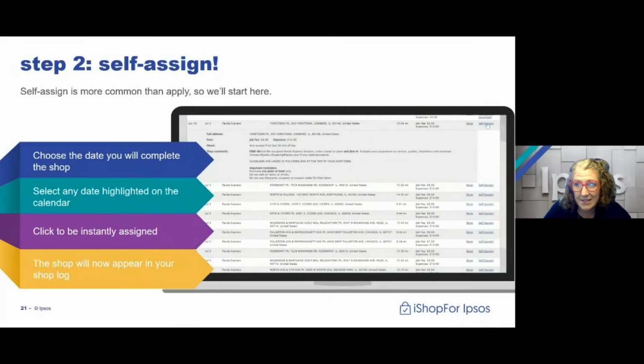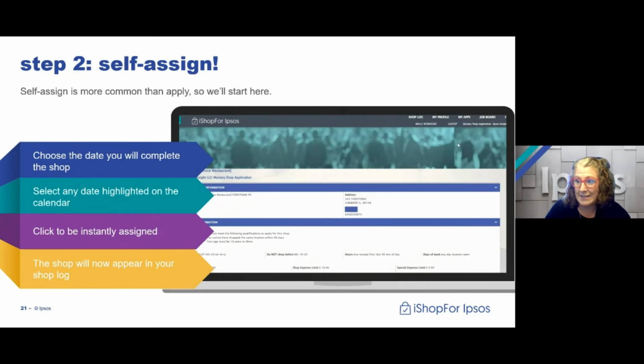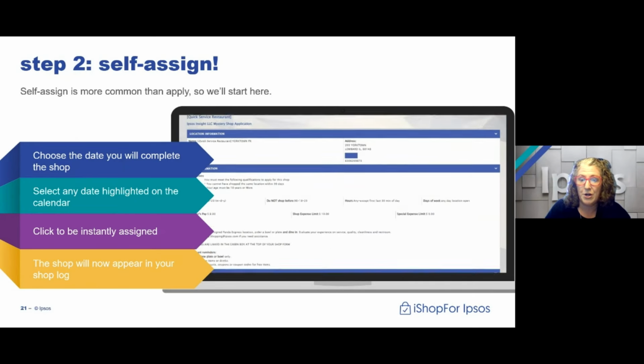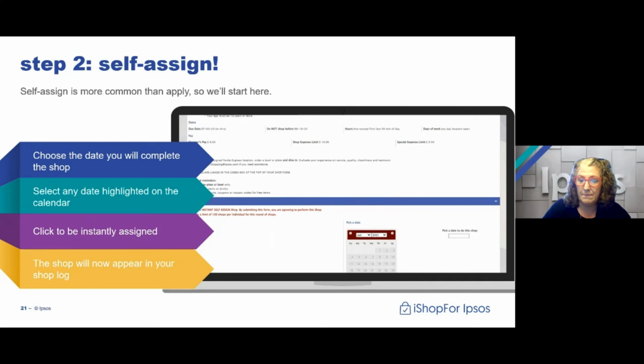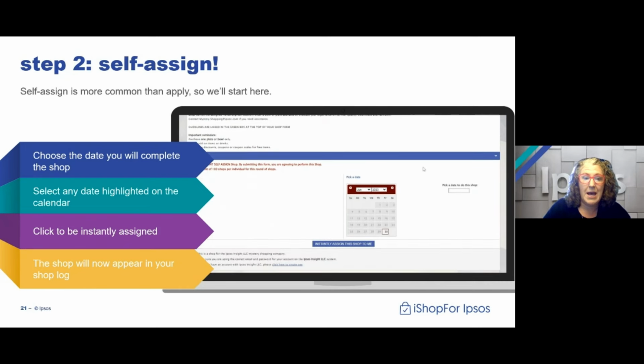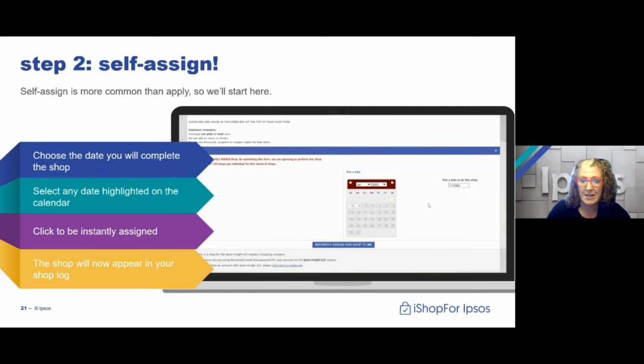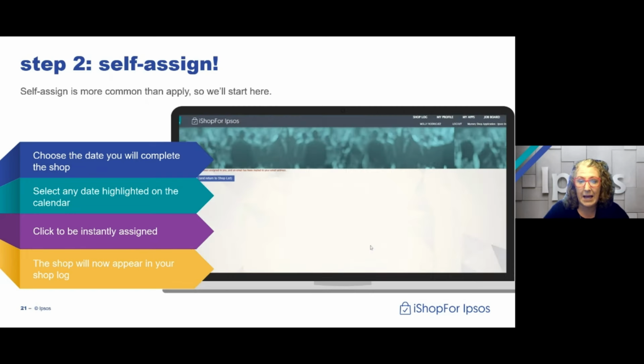Okay, since self-assign is a little bit more common, that's the example that we're going to show here. When you do click self-assign, it's going to show you a calendar, and you're going to pick the shop date that you plan to go visit that location and complete that shop. You can pick any date that is highlighted on the calendar. If it's not highlighted, that means it's not available.